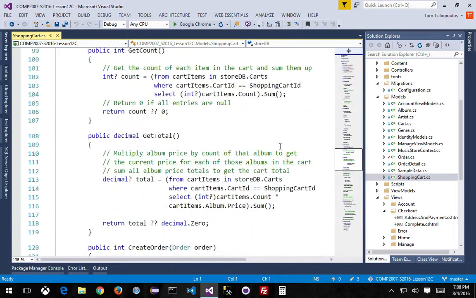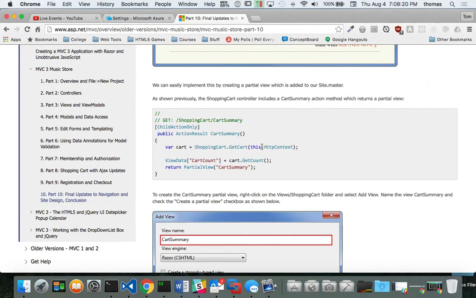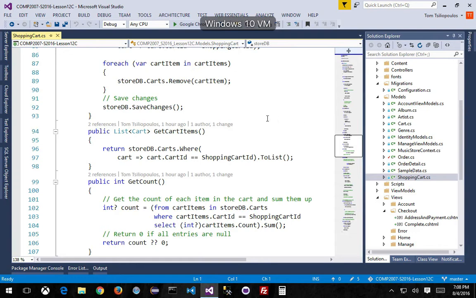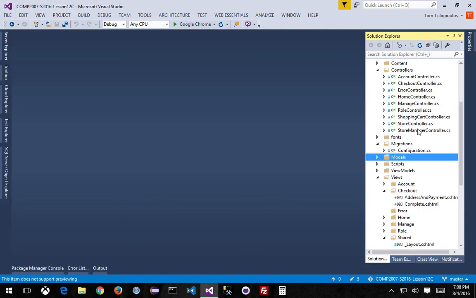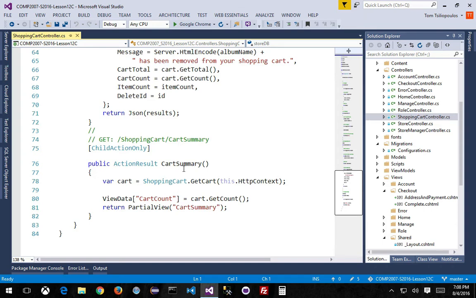No, it's not here. Sorry. I meant it should be a child action inside of our shopping cart controller. Let's take a look. Did I not look at that? No, I looked at the model. I meant to look at the controllers, under shopping cart controller. There it is. If I scroll all the way down, here's our cart summary.